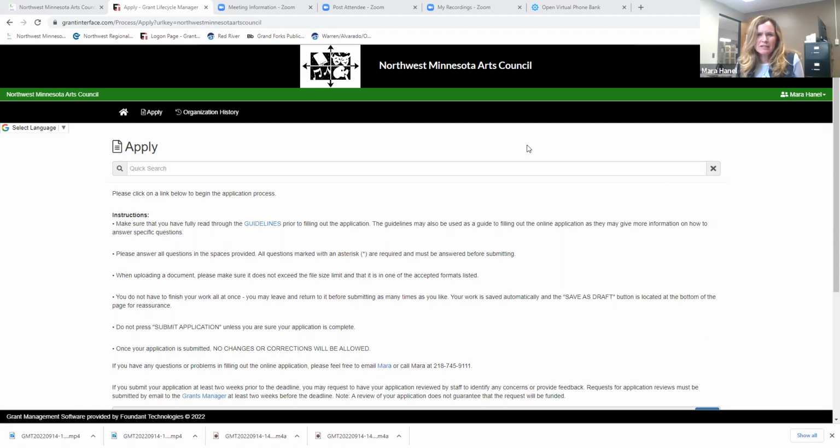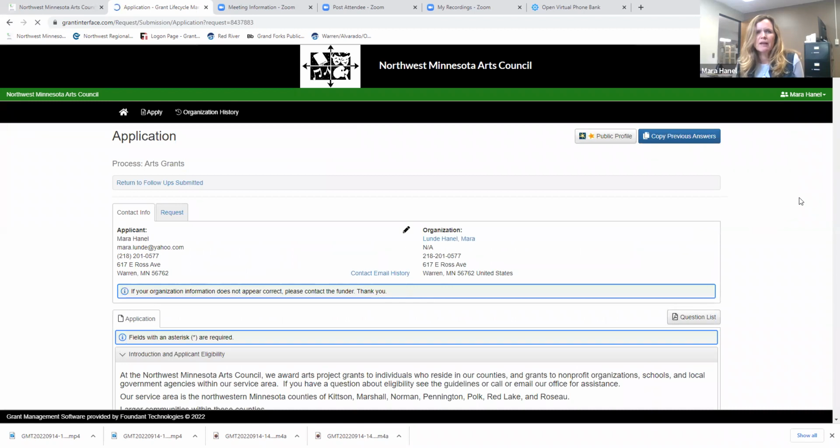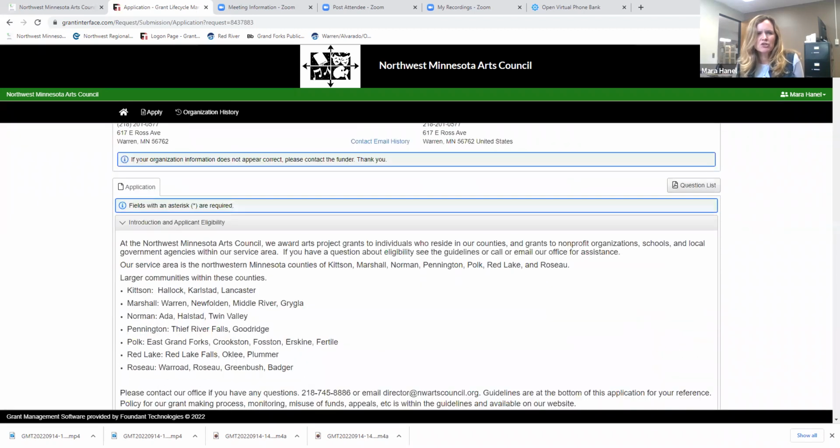Once you've logged in, which I showed in a previous email, how to log in, then you get to this screen that's your dashboard, and you hit the apply button at the top, and it pulls up this screen with eligible applications. And then you hit the blue apply button on the right, and that starts a new application.